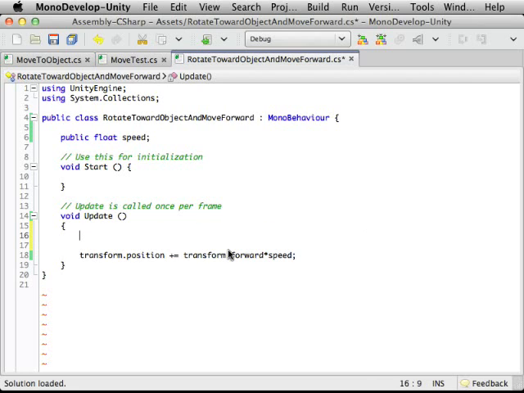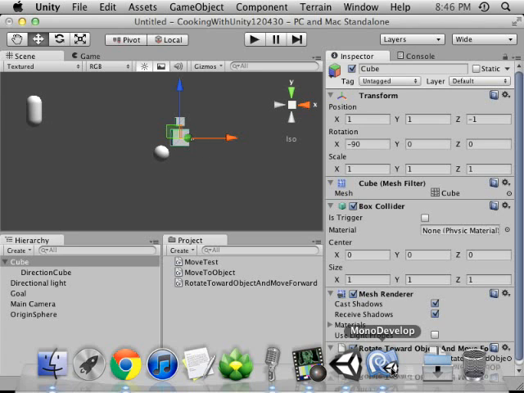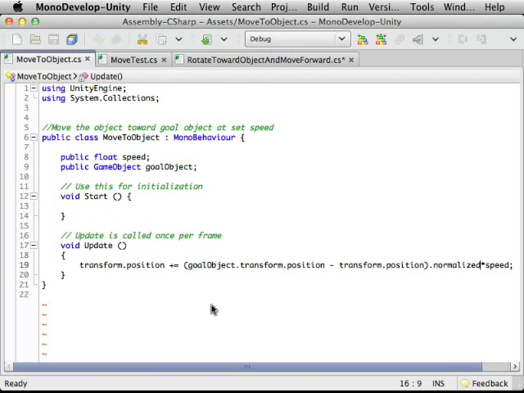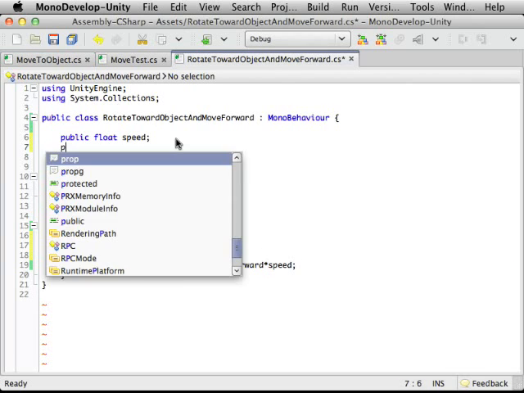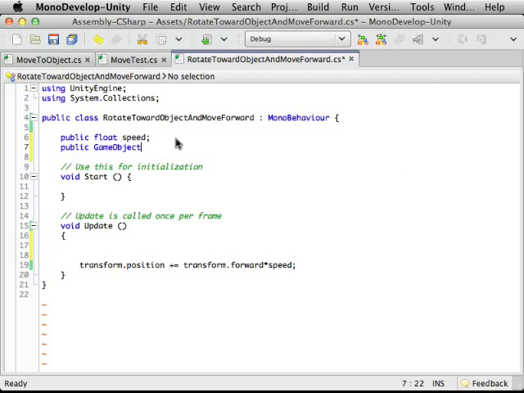And so to determine that, we're going to use the subtraction again. We just want this vector here. And it doesn't matter the magnitude in this case, because we just want to be able to rotate along it. And so we can just feed it the same thing that we had in our previous test here, which is goal object dot transform dot position minus transform dot position. So we're going to do the same thing here. Public game object goal object.